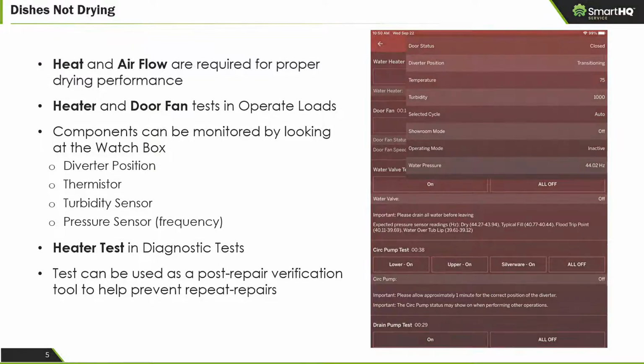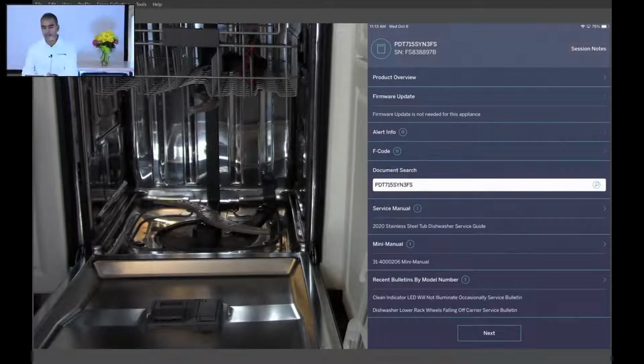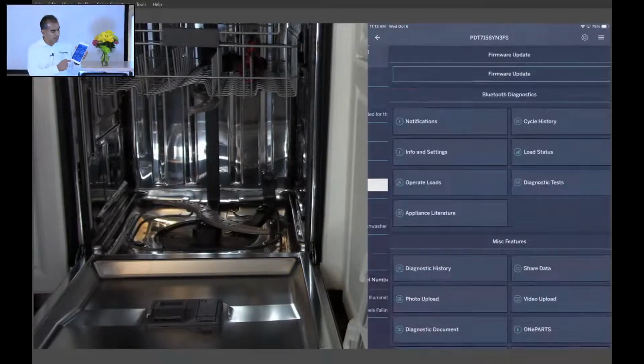So let's go ahead and go right to business here. We're going to do the side-by-side demonstration. Now, to get into the Operate Loads menu, what we need to do is click the button labeled Next at the bottom.